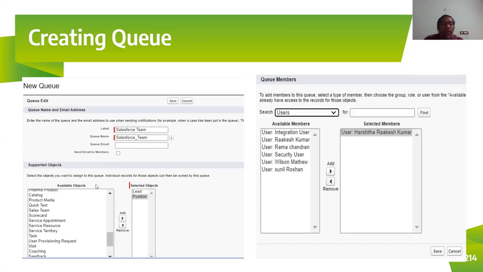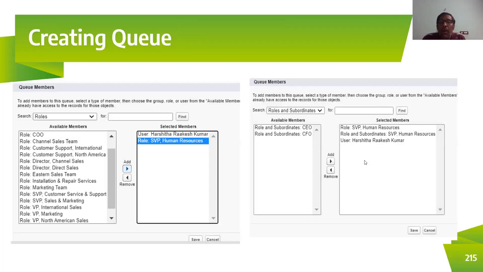After this, you select the supported objects, the objects you want. Then comes who is going to be a member of the queue. You select the members from all users, add them to the selected users, and then you have the queue members. After giving the queue members, you save it. This is how you create a queue.